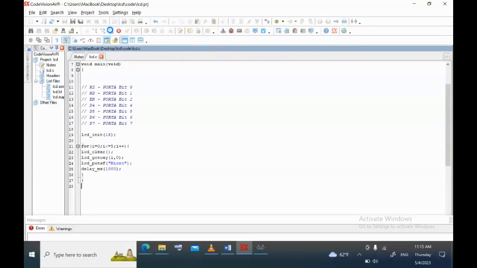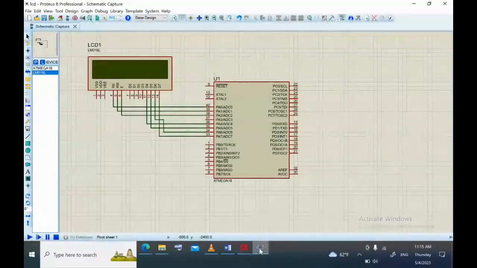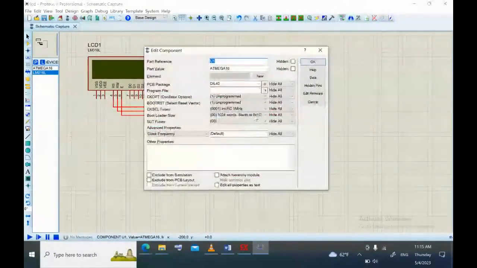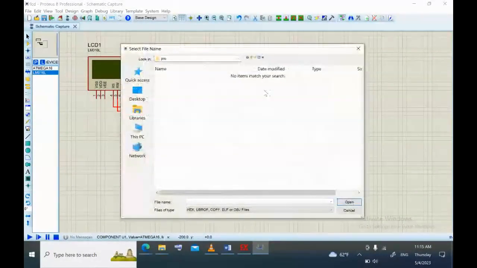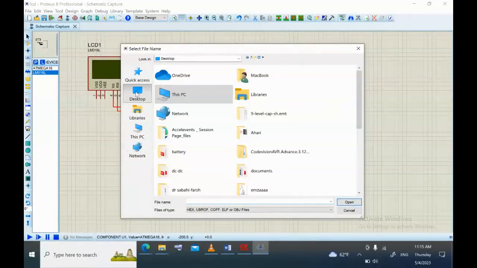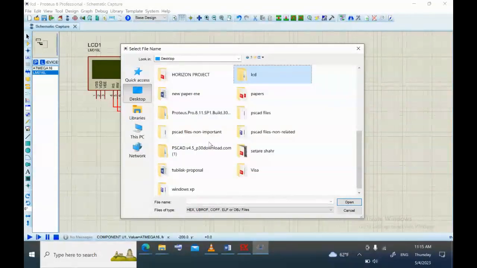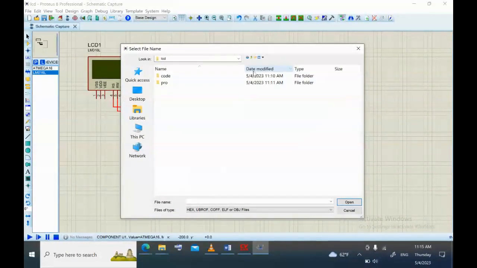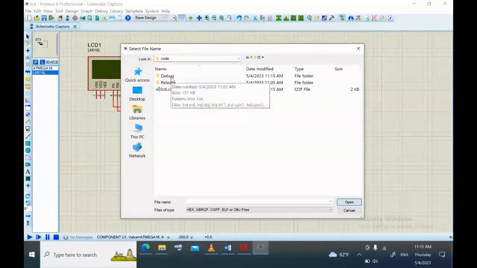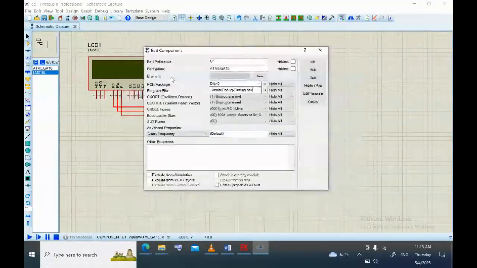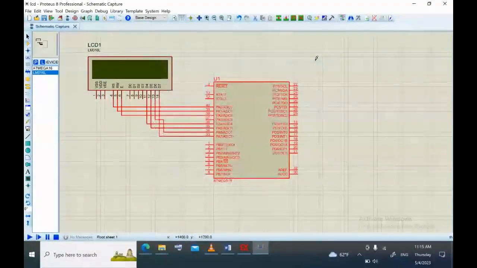So we compiled our code. It doesn't have any error. Only it's required to go and load the code into our AVR. It was inside LCD, debug, exe, hex. Okay.